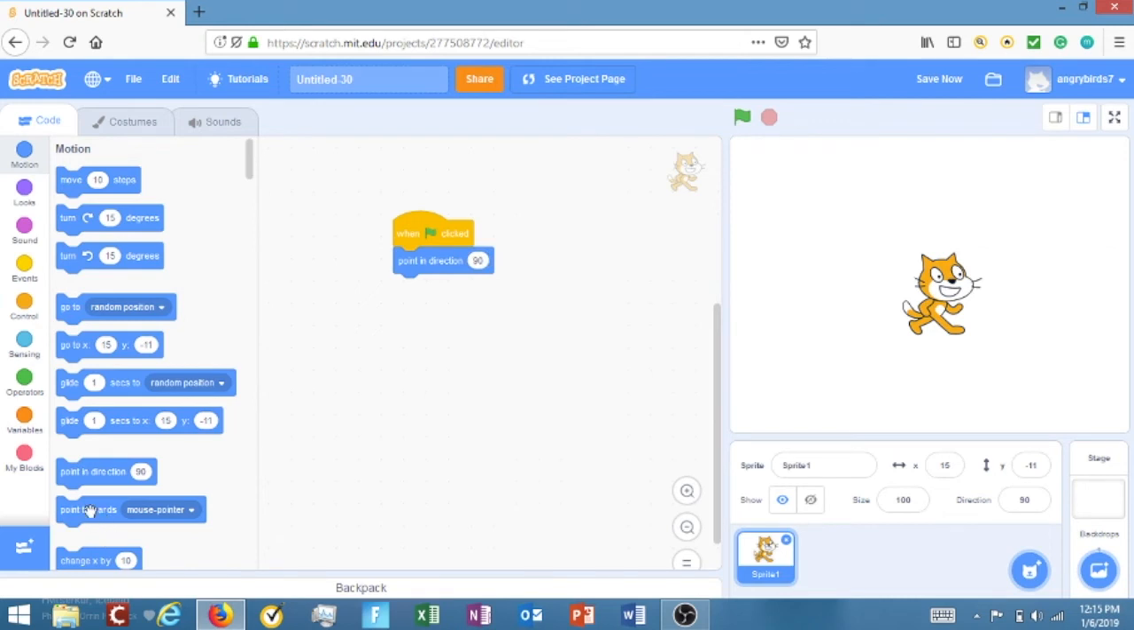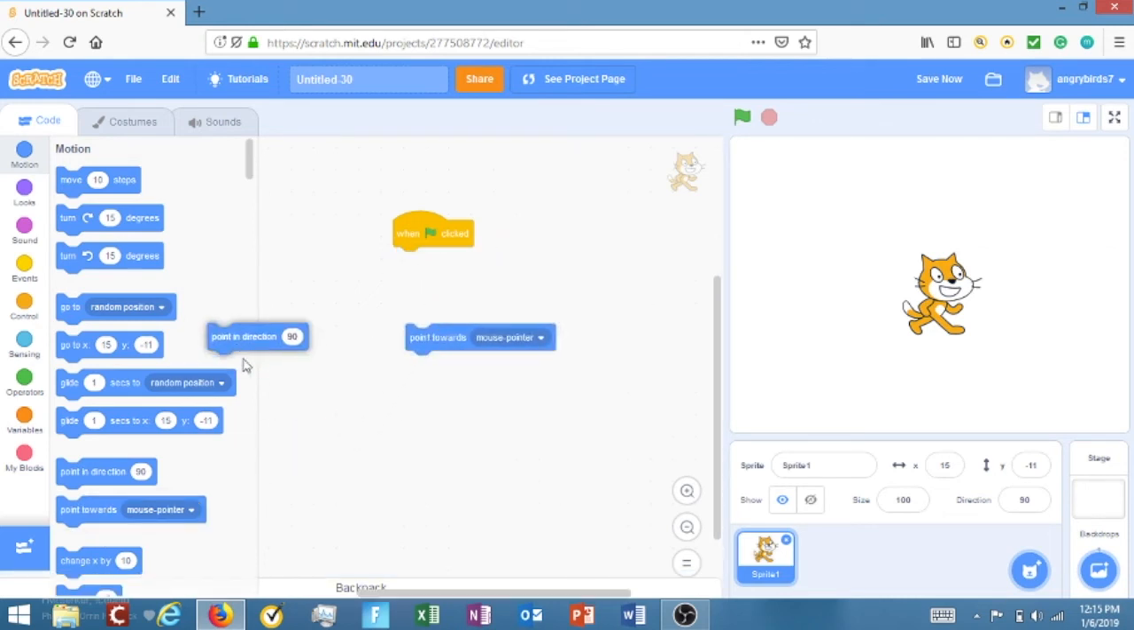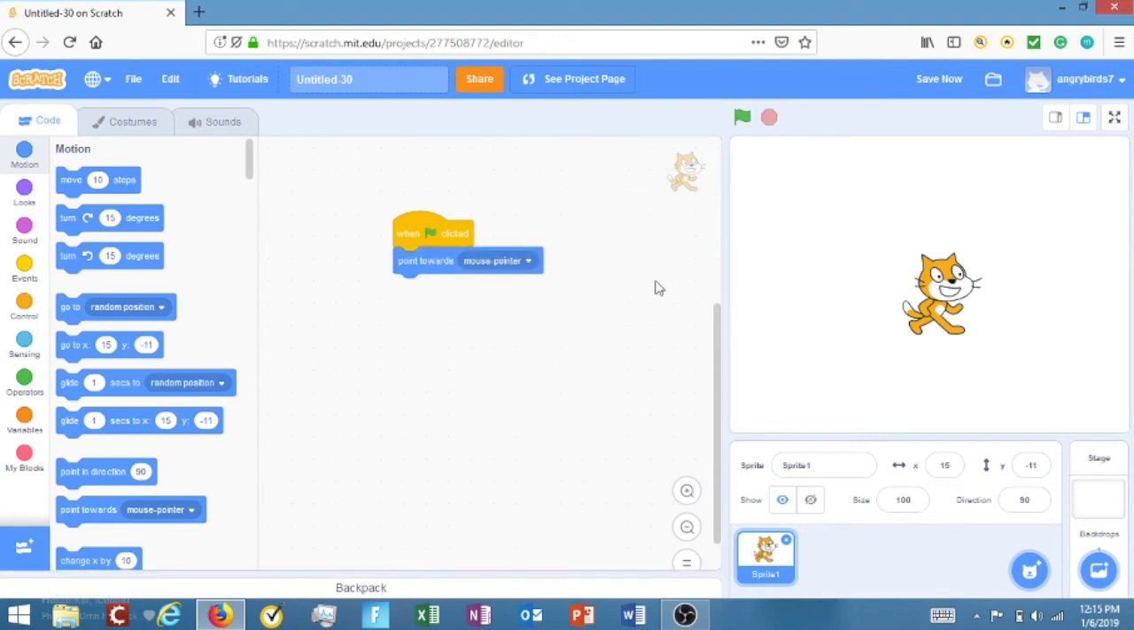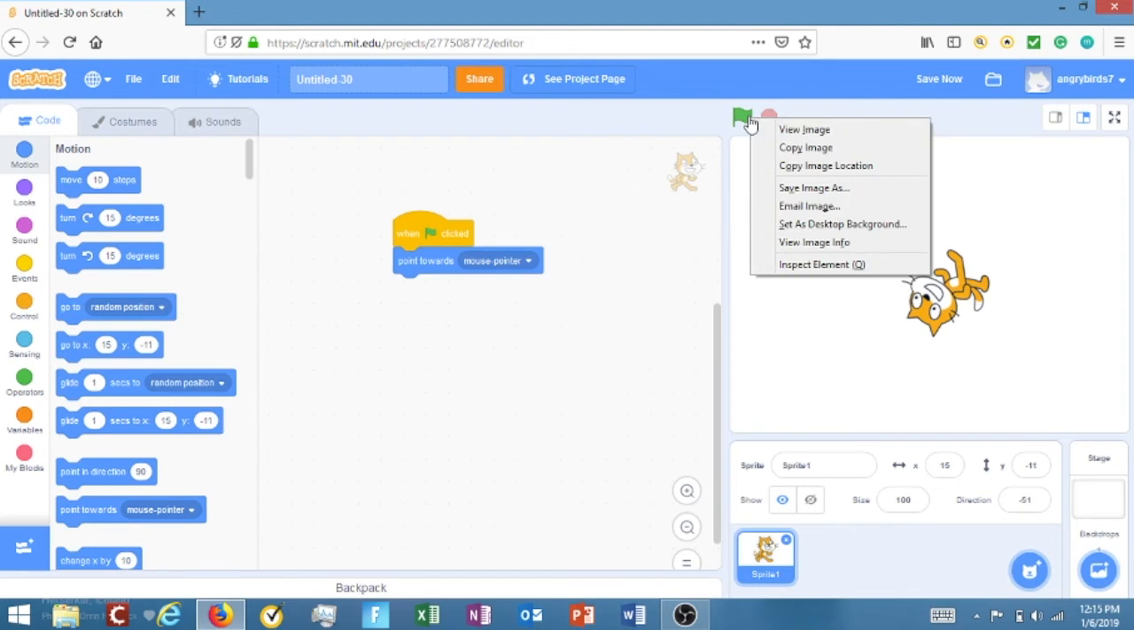So now that we've got that done, let's check out the point towards mouse pointer block. The reason it says mouse pointer is because some people call this arrow over here the mouse, and some people call it the pointer. So if I do that, he would look at the pointer. Watch this. Let me select the flag. See? Wherever the flag is, he is.